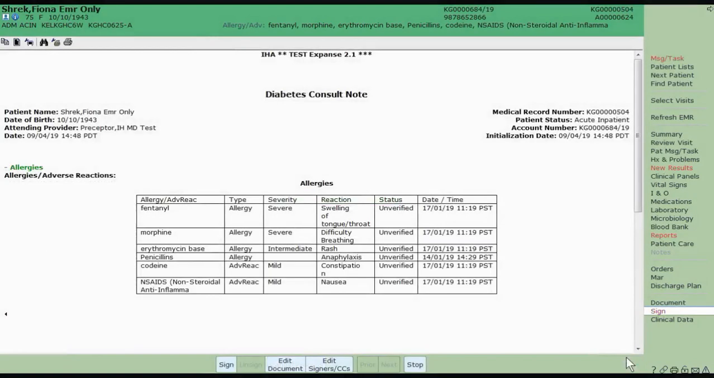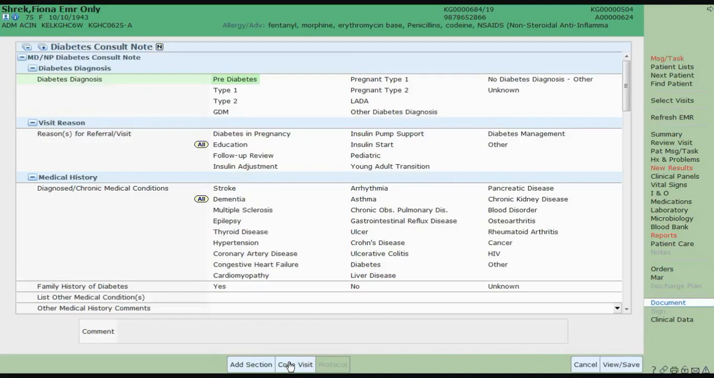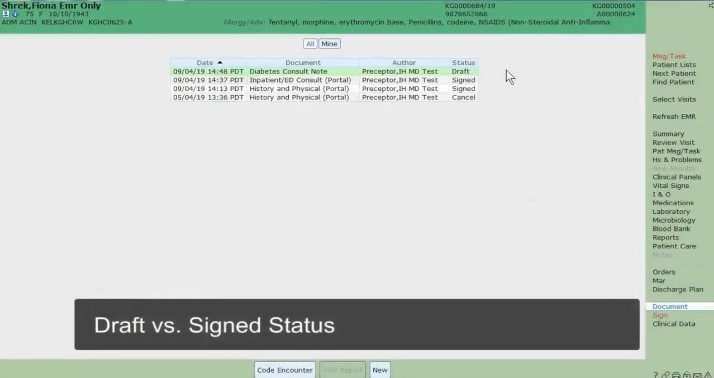To edit a document, click the Edit Document button to open the Edit screen. From here, you can complete any required edits to the document. Documents can be saved in a draft or signed status.